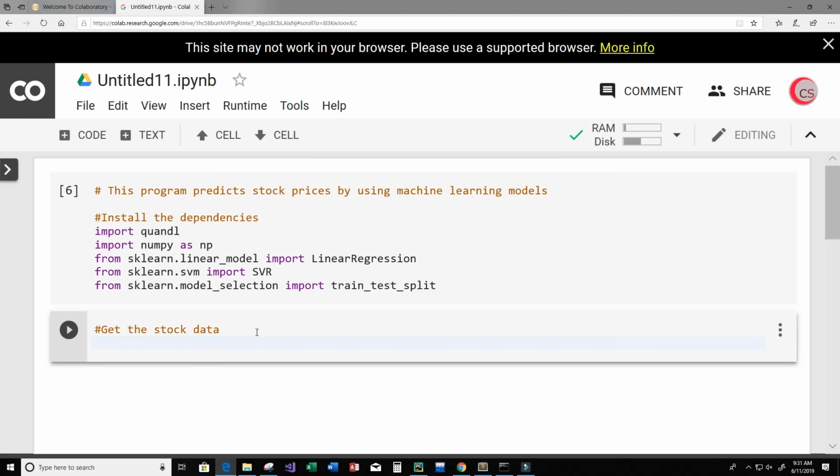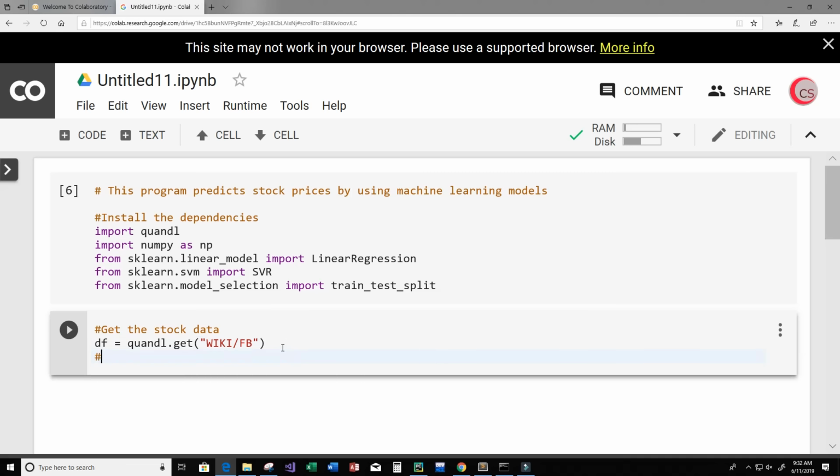Okay, and to do that, I'm going to create a variable called df, and that's going to be short for data frame. And we're going to use the Quandl get method or function to get data from Facebook. So you just say wiki/fb for Facebook.